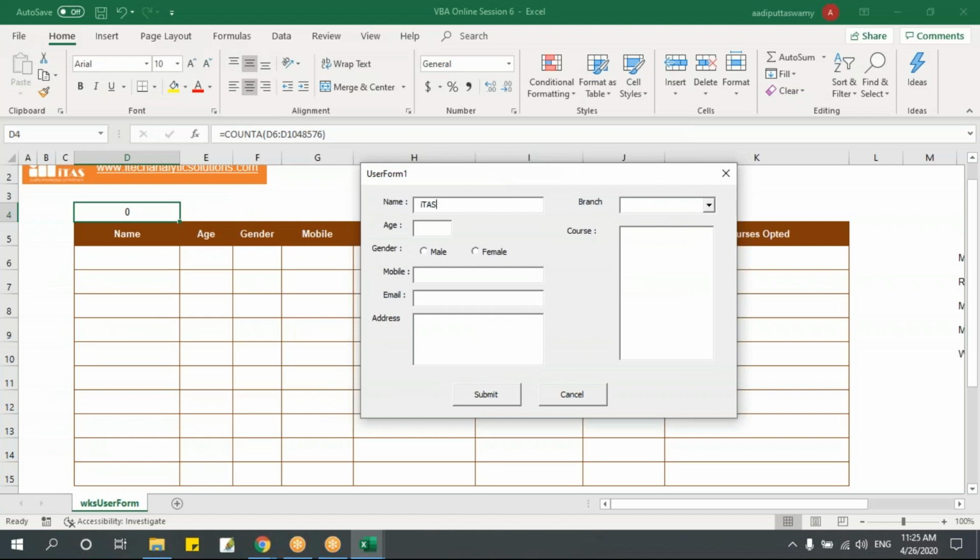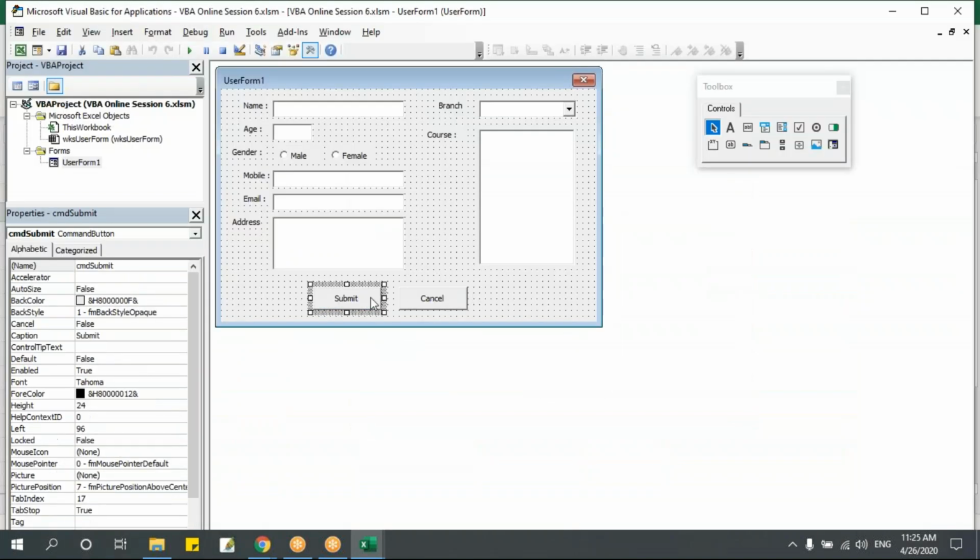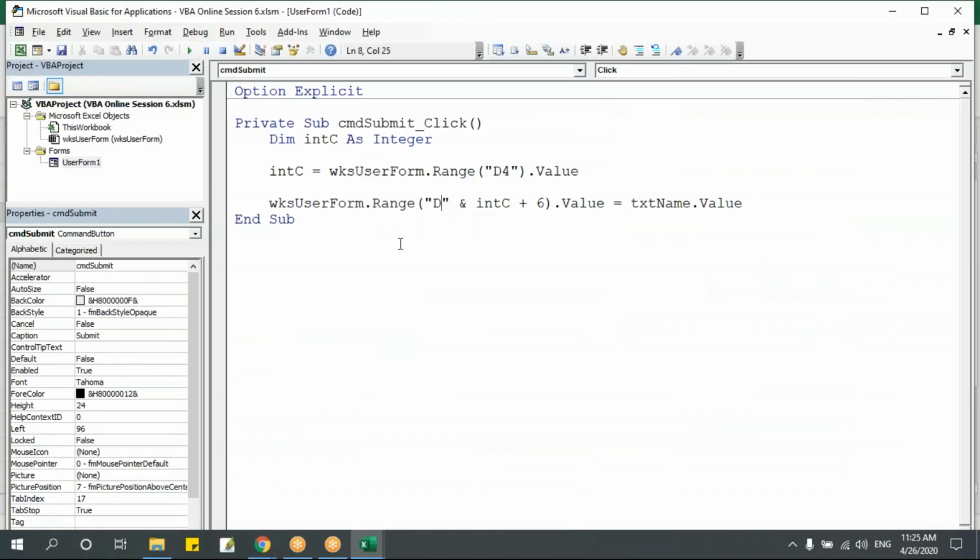I'll go here again, I'll type a name and say Submit. See, now this becomes 1. Now let me type another name. Now if I say Submit, what will happen here? It says intC + 6, that means now it is 1, so 1 plus 6, it is 7. See, it will save. So it goes on like that. So this is the logic behind the code you have written here.